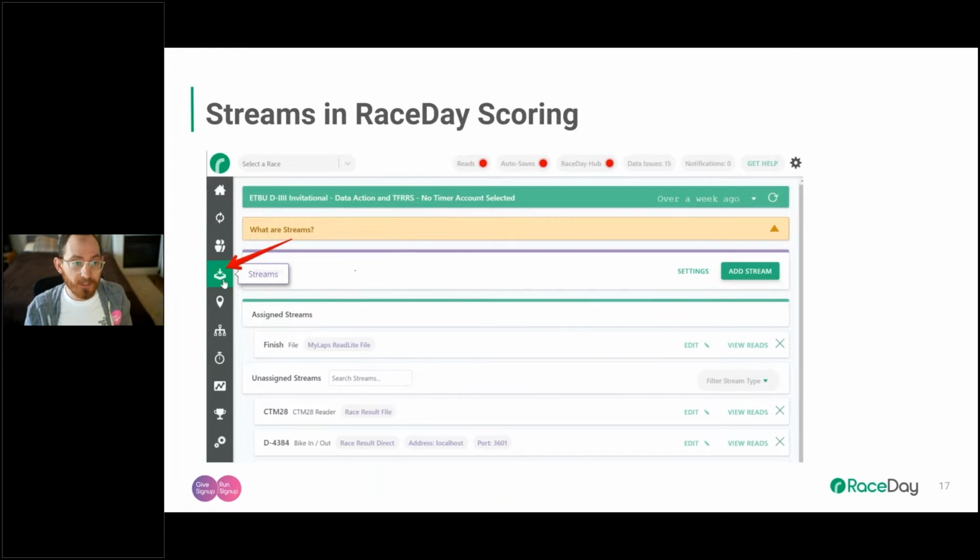And if you go into RaceDay scoring, you'll see the next item down is streams. And this will basically give you a list of all of your streams on your computer. They can be shared between races and reused if you want. So basically, you can upkeep all of your streams in RaceDay scoring on a single computer. And when you export or import a race file, those streams that are associated with it move over to the new computer if you put it on a different one.